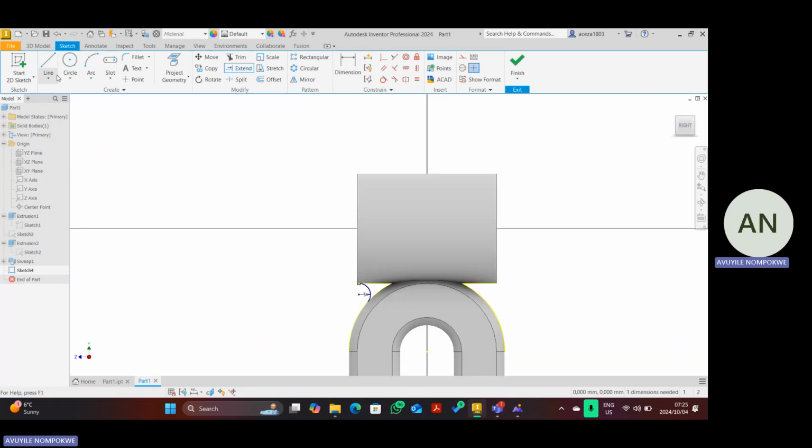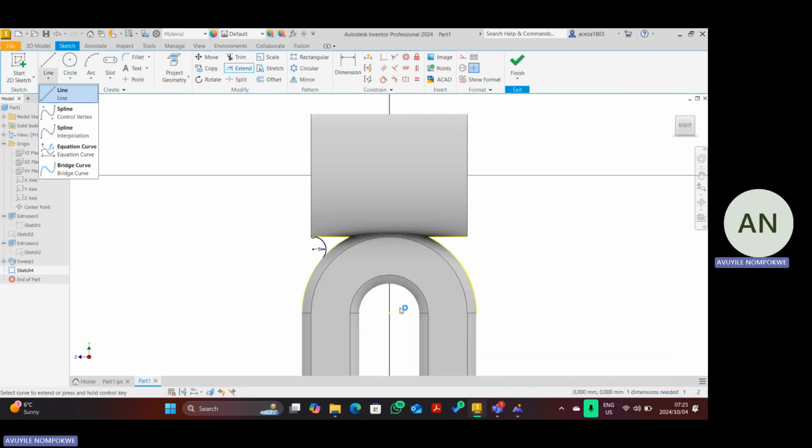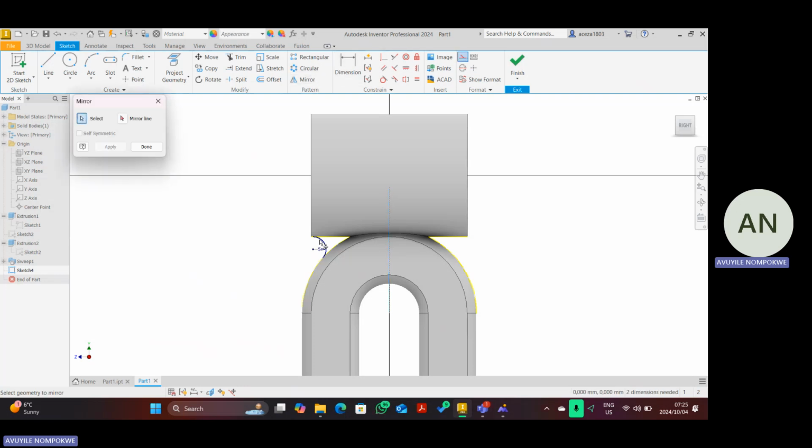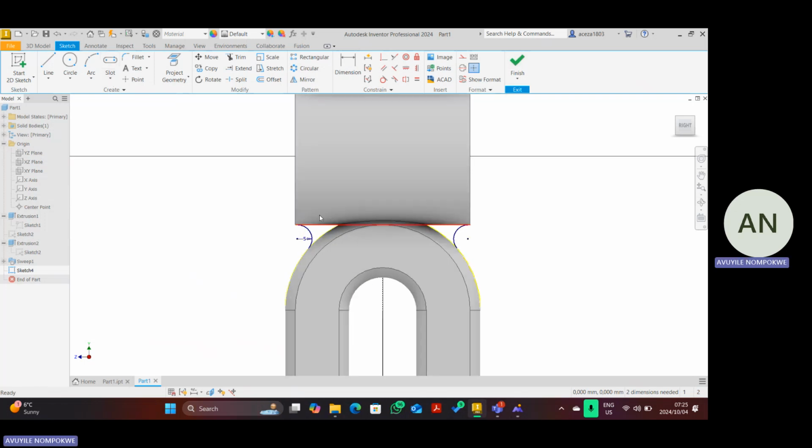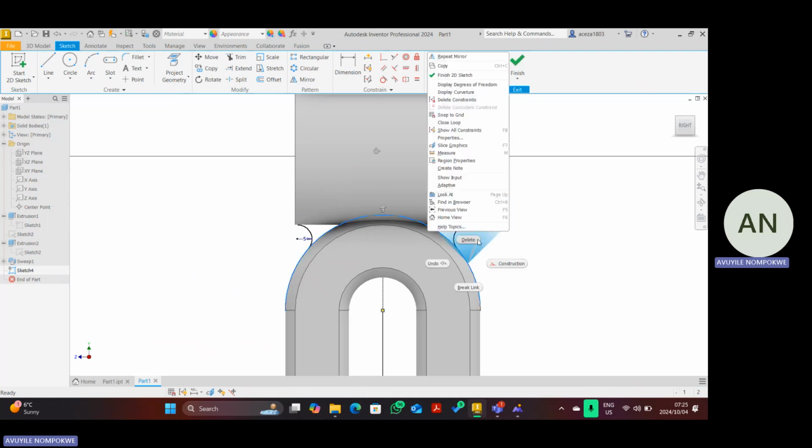So now we can just use a line here in the middle which goes like this, right? Then make this line a construction line. Okay, so now let's mirror this, and then the mirror line will be this one. Click on apply, done. Okay, and then now we need this outer profile, right? So now we no longer need this one and also this one.